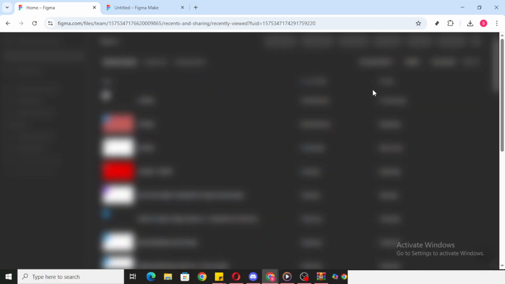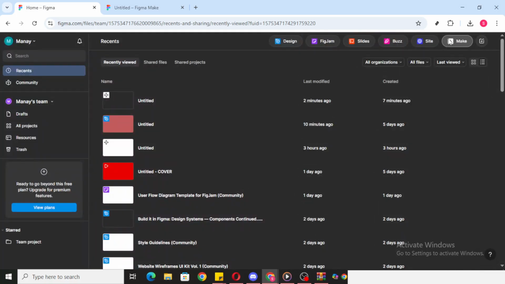From here, click Make. This opens the Make experience inside Figma, where you can interact with your design using natural language. If your interface looks a little different, look for the Make entry point in the top navigation or your workspace home. The label will simply say Make.